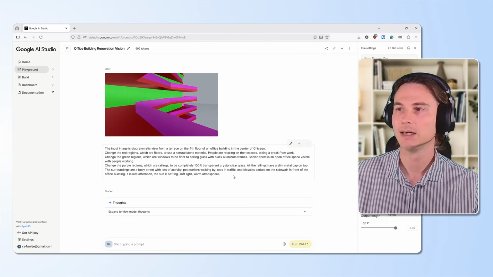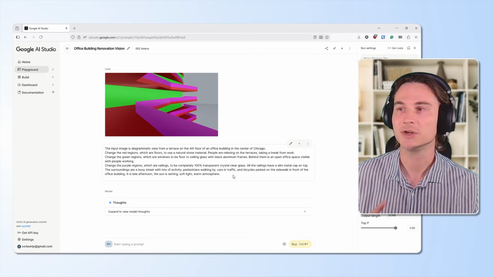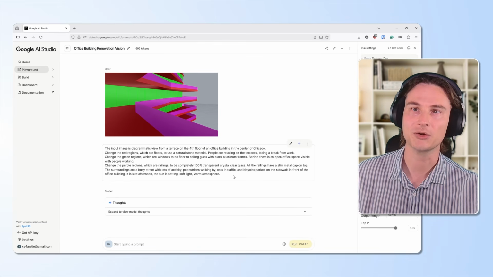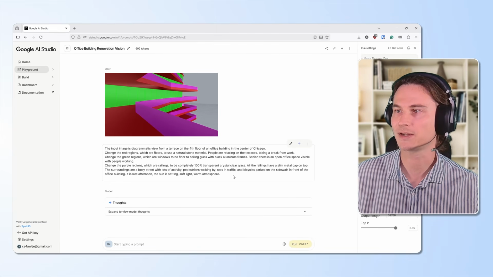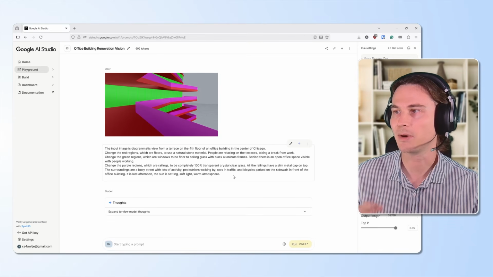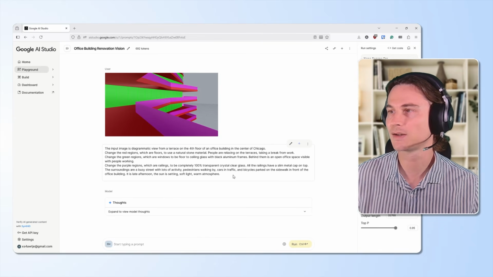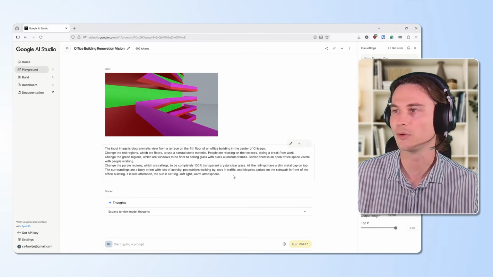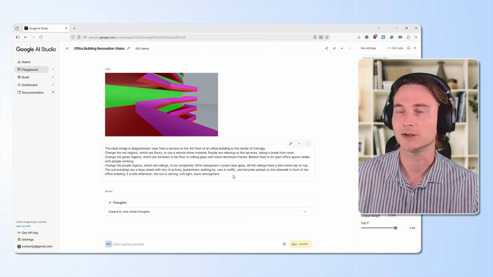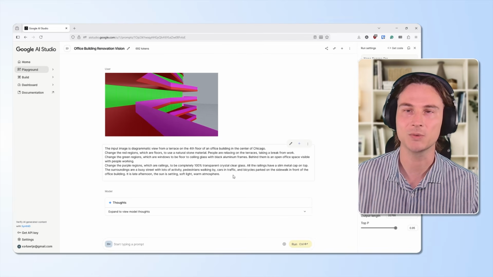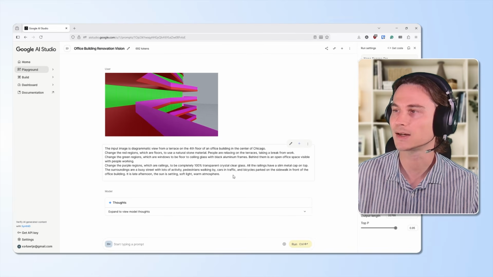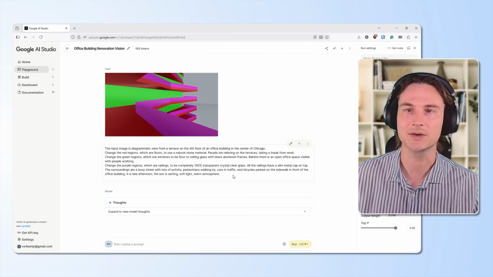But it's mainly a quick description of what the image is. It just helps the model interpret the image a bit better if you specify, like, hey, this image is a diagrammatic view from a terrace on the fourth floor of an office building. And specifying the location also helps with dressing up the scene, as we'll see in a second. So here I just specify the center of Chicago.